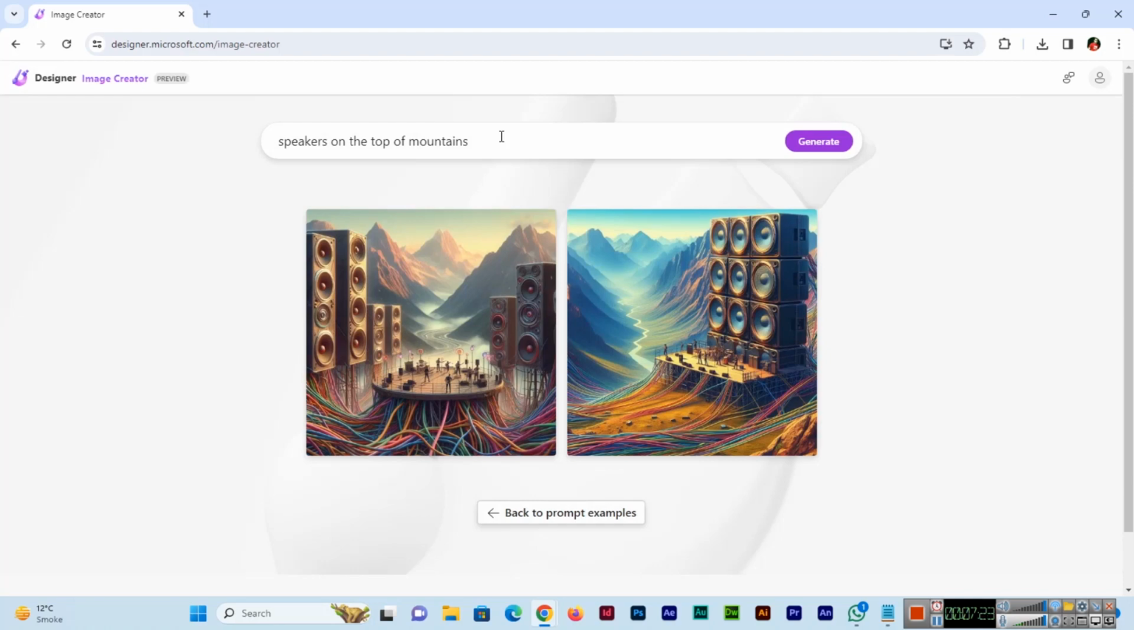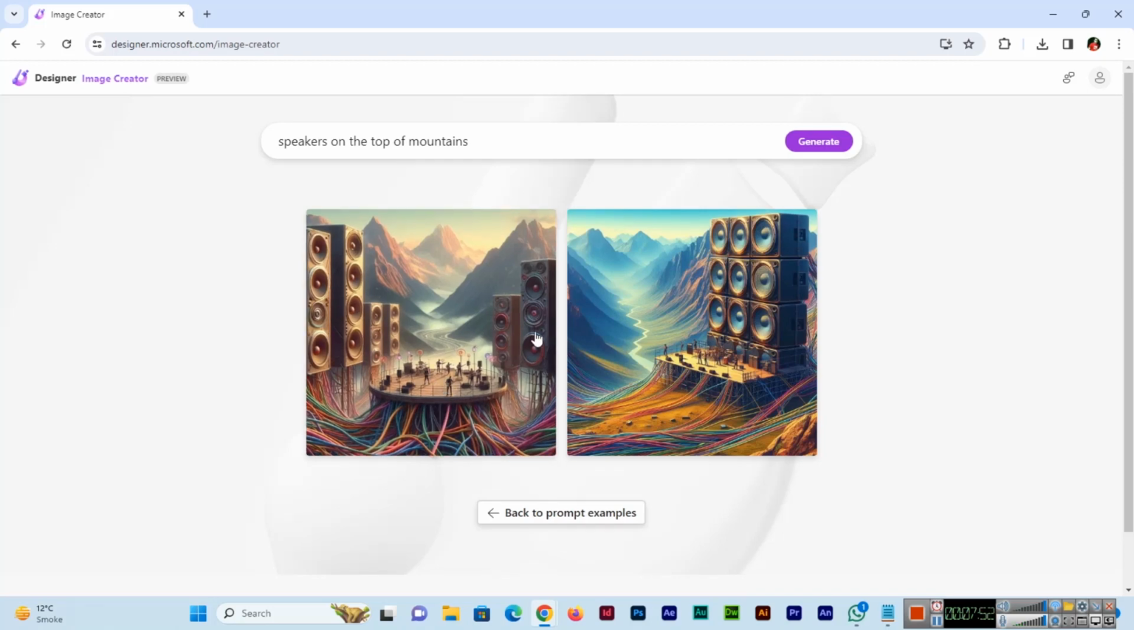So this is the easy method you can follow to generate 3D illustrations related to social media platforms. And second, I also explained how you can generate images of whatever you have in your mind. Like I typed here speakers on the mountains, and Microsoft Image Creator generated some incredibly beautiful AI images for me.